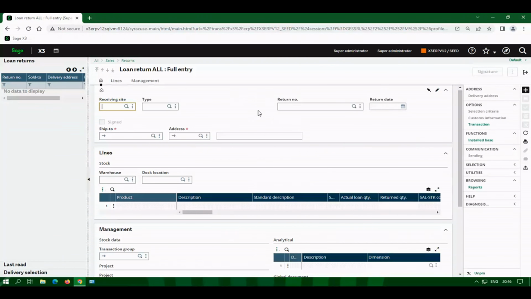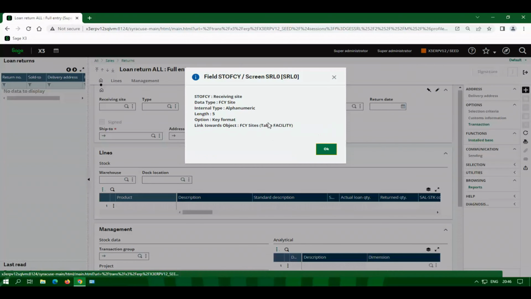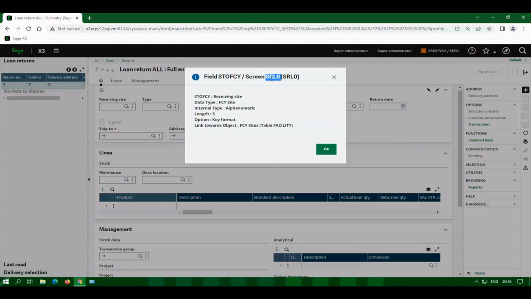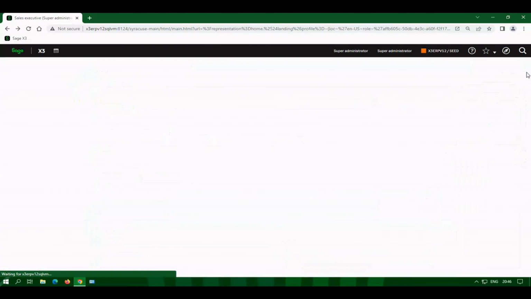So here, when you get in here, there's a way to look up the screen. The way you look up the screen is that on the keyboard, you can hold down the escape key, like I'm doing now, and then hit the F6 key. It will pull up field information based on the field that your cursor is on, but it also tells you the screen code that that field is associated to, which in our case is this screen code right here, SRL0. So I'm going to go ahead and copy that. Go ahead and exit out of here.